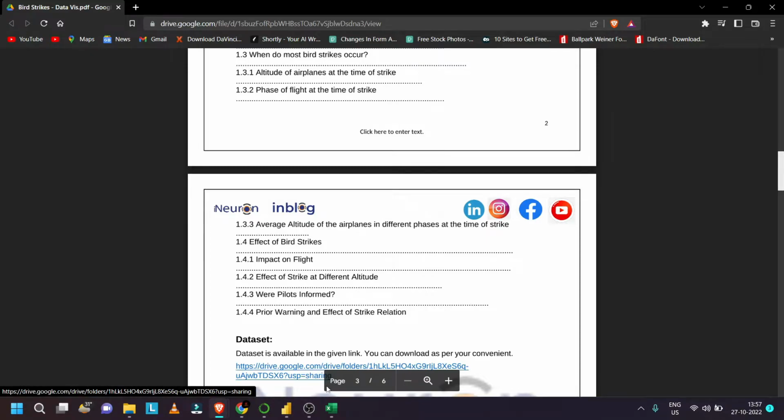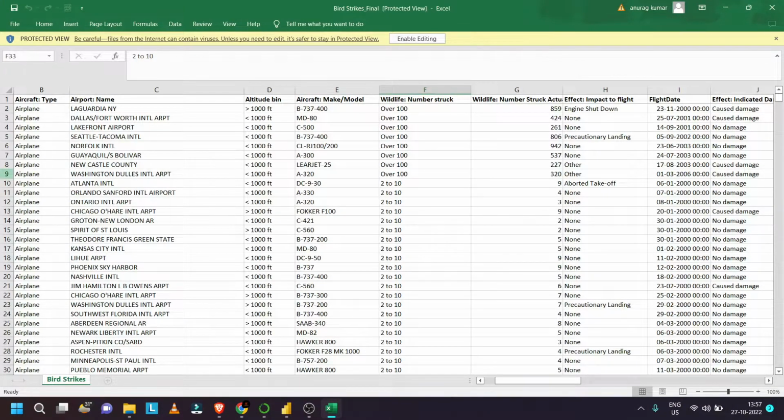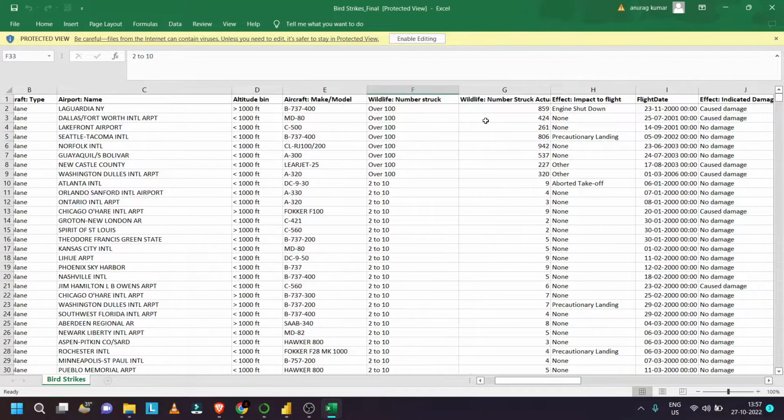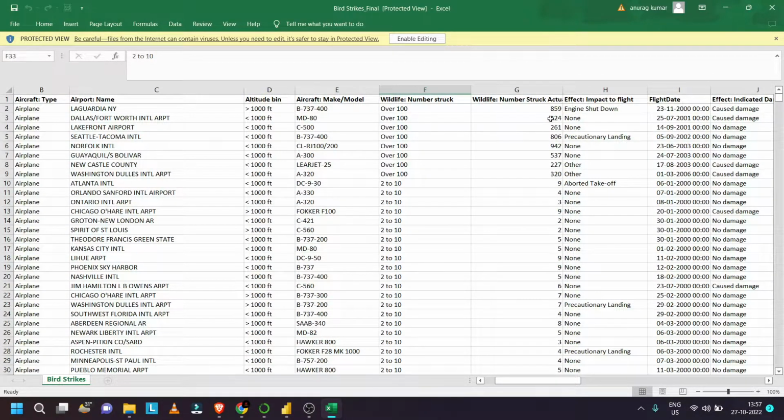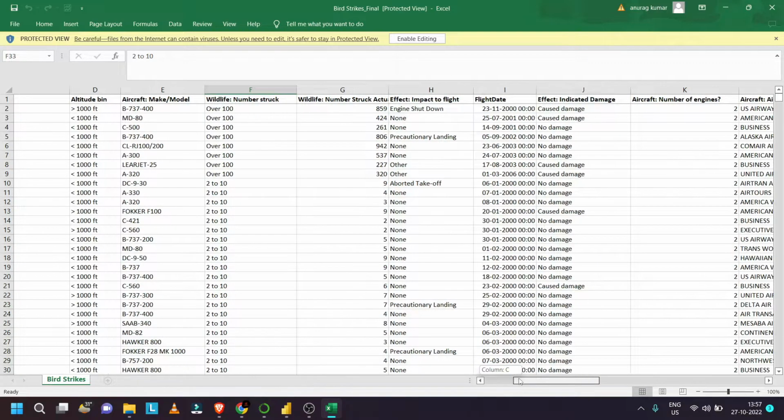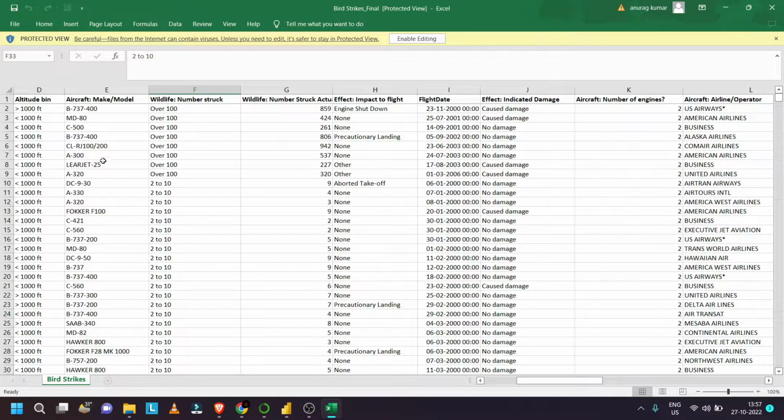After downloading the dataset, you will get this Excel file which contains columns, namely types, names of all the airports, the altitude at which the bird struck the plane, aircraft name, make and model, and the number of birds that struck the plane. Here we can see over 100 times, sometimes only 2 to 10 birds strike, and this here is the number of actual strikes, the confirmed strikes.